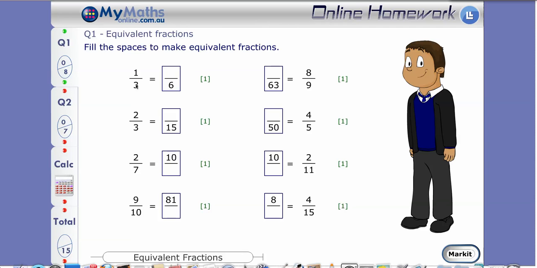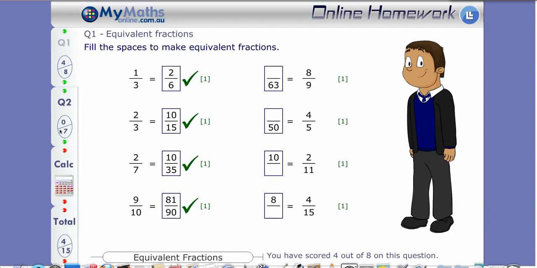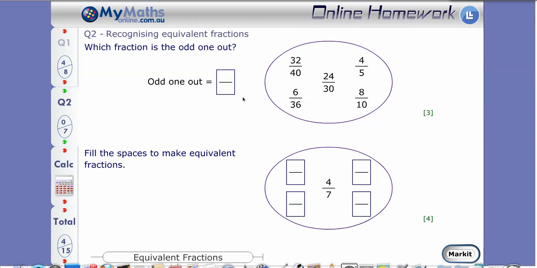Oh yeah, I know what I do to 3 to turn it into 6, so I do the same to 1. I know what I do to 3 to turn it into 15, so I do the same to 2. I know what I do to 2 to turn it into 10, so I do the same down the bottom. I know what I do to 9 to turn it into 81, so I do the same down the bottom. I think you get the picture. And then you mark it. You've got to mark it before you go on to the next question, otherwise it doesn't record your result.